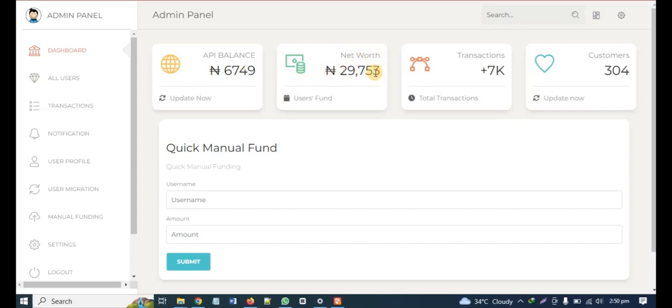Net worth here means the total amount of money in all the wallets of your users. So if you have 10 users and they have different amounts of money in their wallets, all put together would give you what is called net worth. Then the number of transactions that have taken place on your website, and the number of customers or users that are registered on your website. So you have the dashboard, you can see the details of all users. I don't want to go into more details on these things. You can see the transactions that they have carried out.